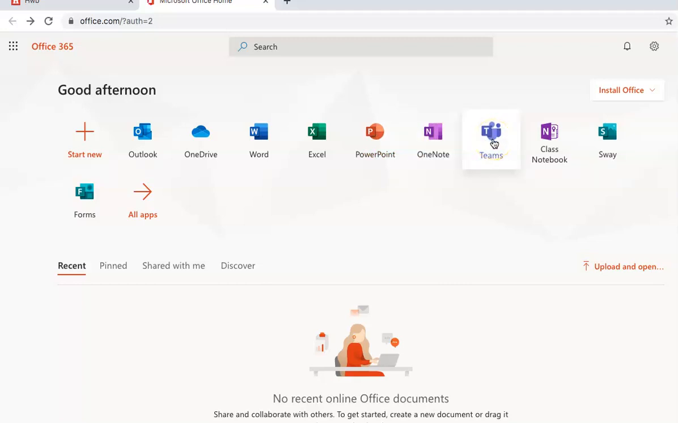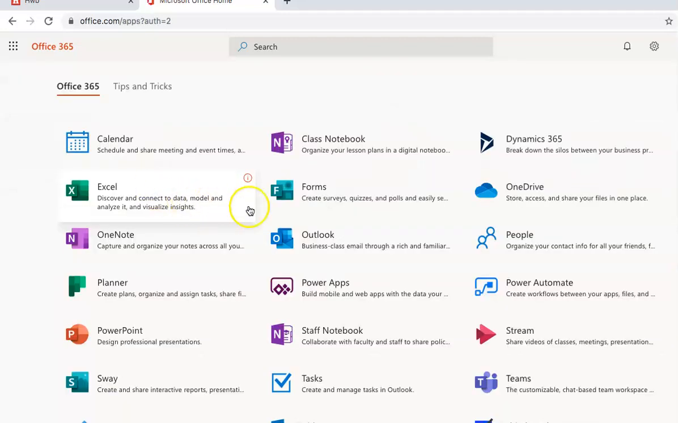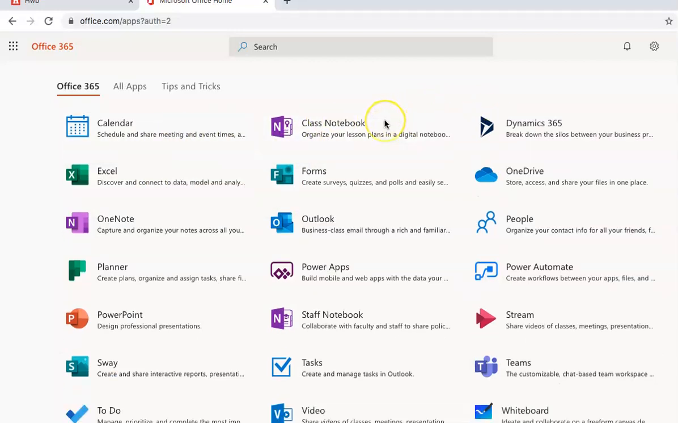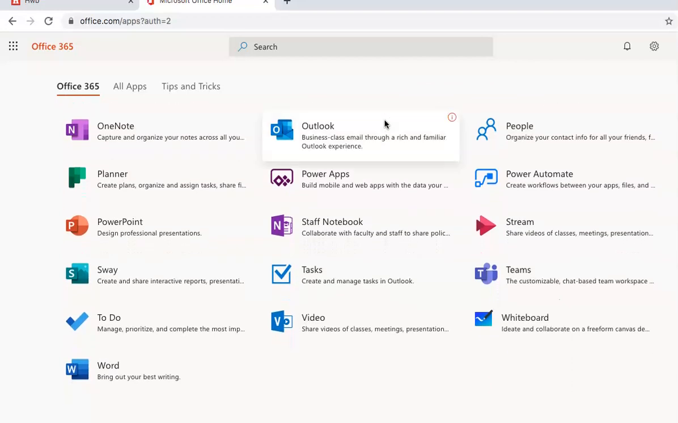Teams, absolutely fantastic for collaborating with other people. You can share documents, you can have live chats on there. Class Notebook, Sway, Forms. Microsoft Forms is fantastic for creating surveys. And then it also says here, all apps. So if you go to all apps, your children also have access to all of these as well. It's quite incredible when you think of it.